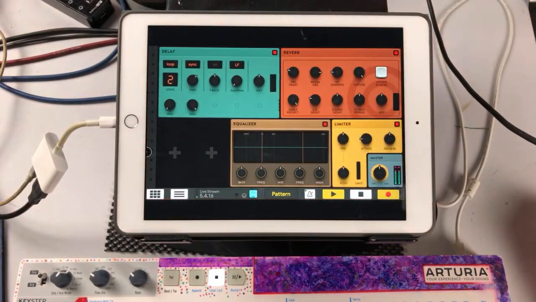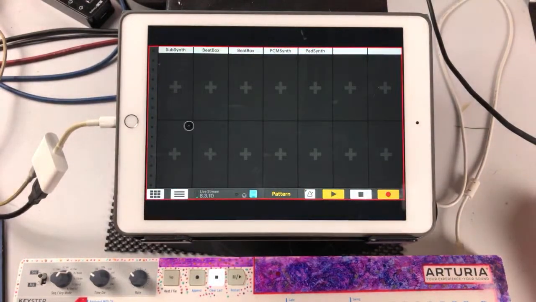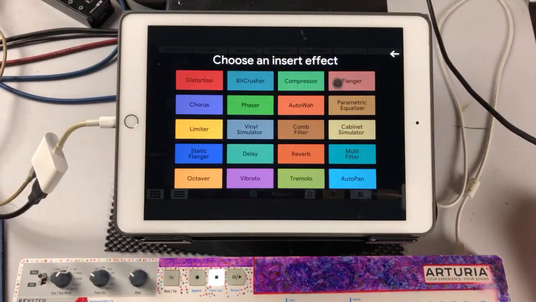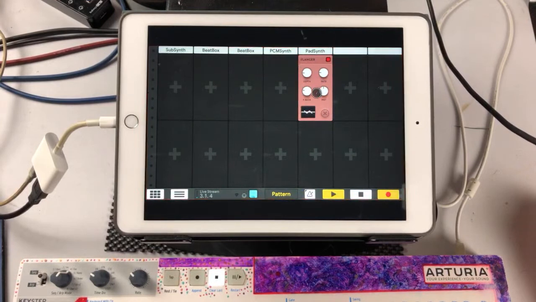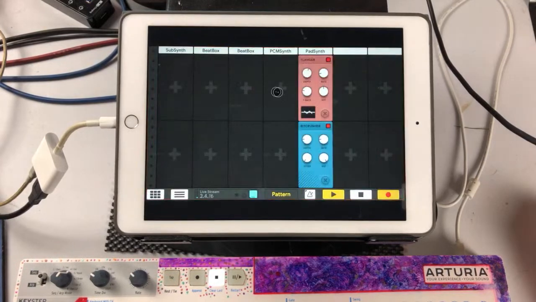Now I can add some flanger again. And also maybe some bit crusher. It's quite nice actually.